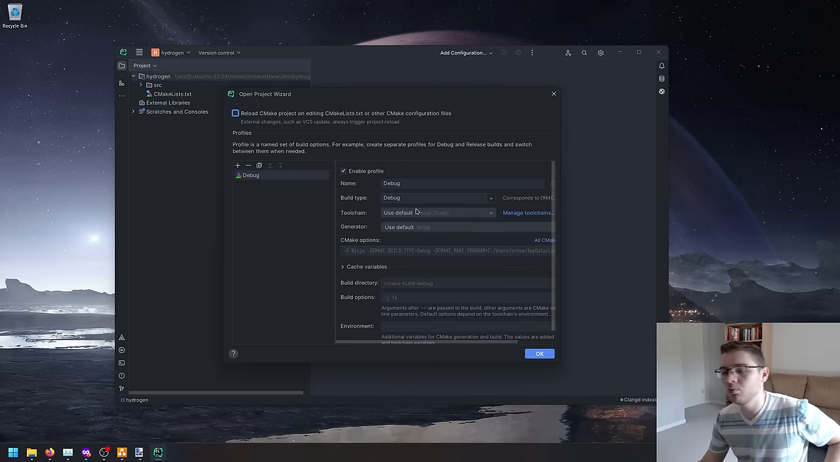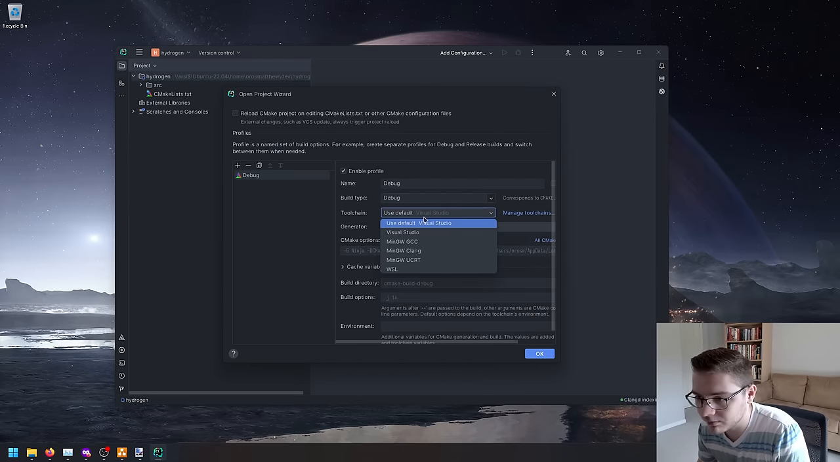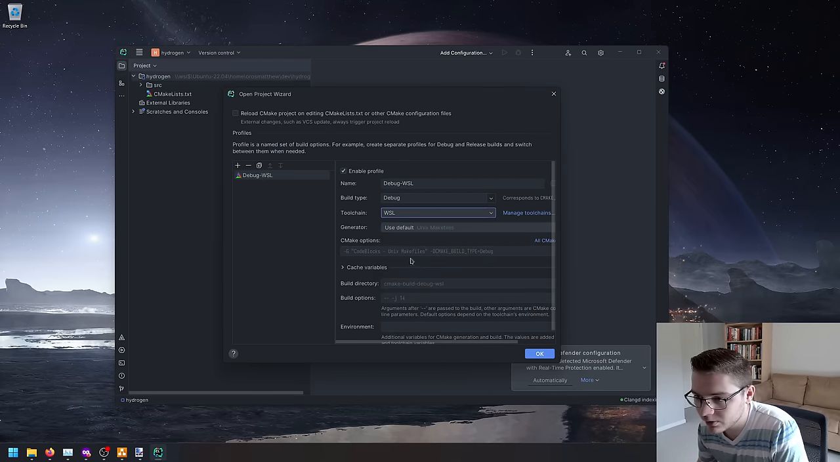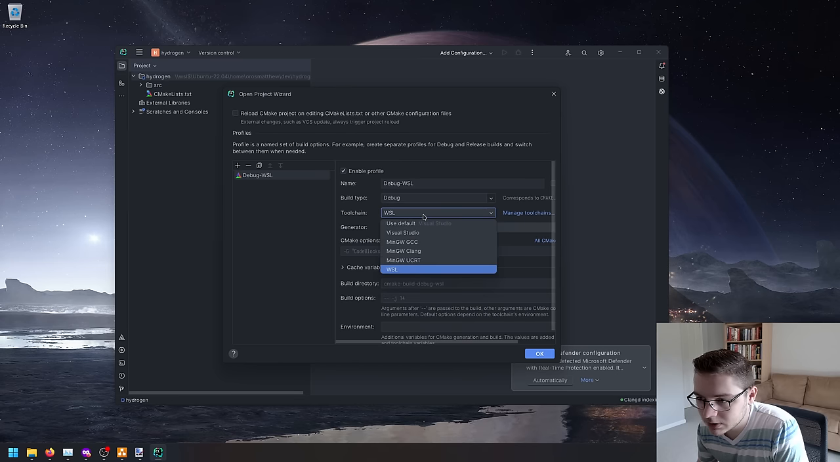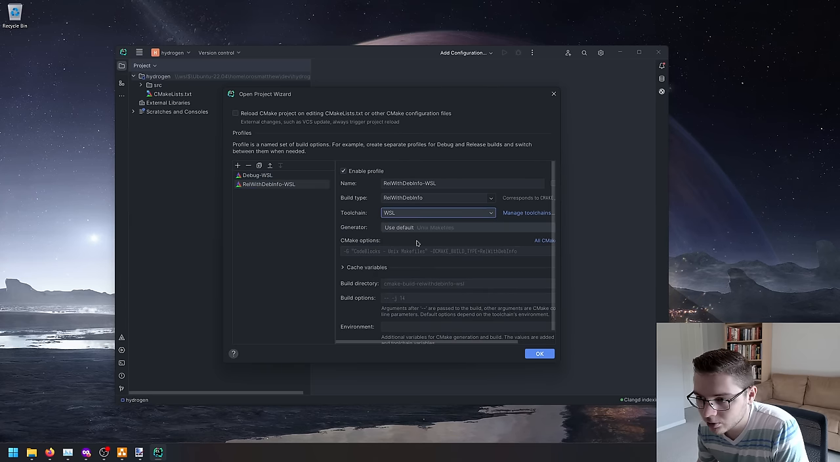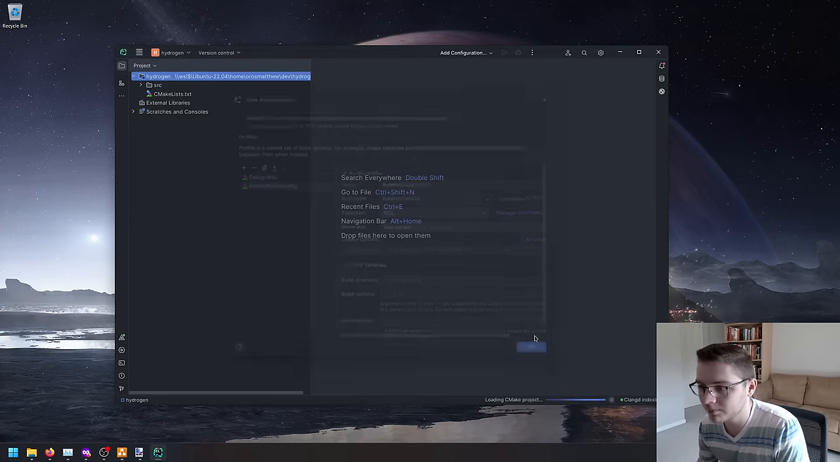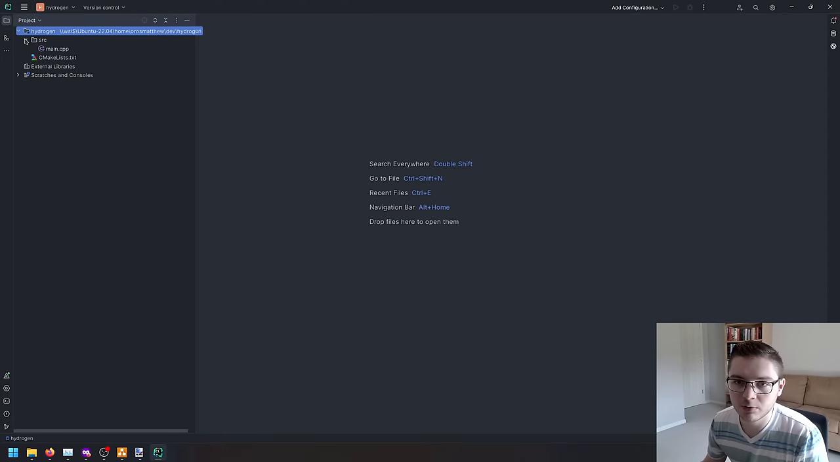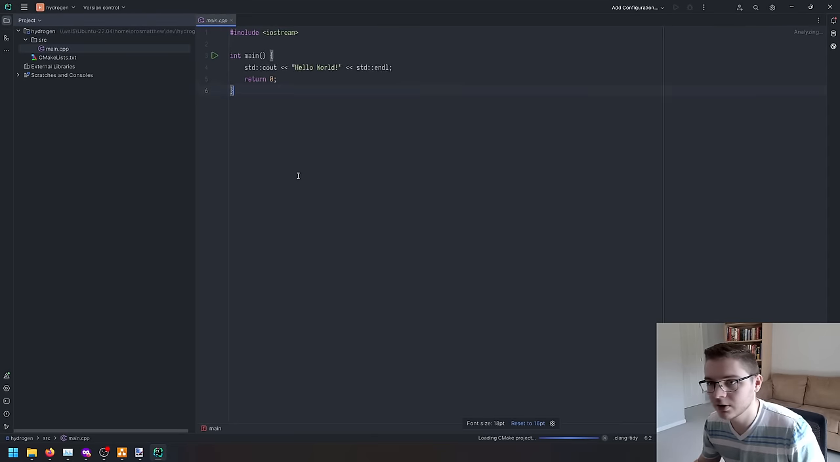All right, so we're not using Visual Studio. Get out of here. We are going to be using WSL. We'll do debug and release with debug info. There we go. Okay, so we'll add both of those. So those are our two configurations for CMake.